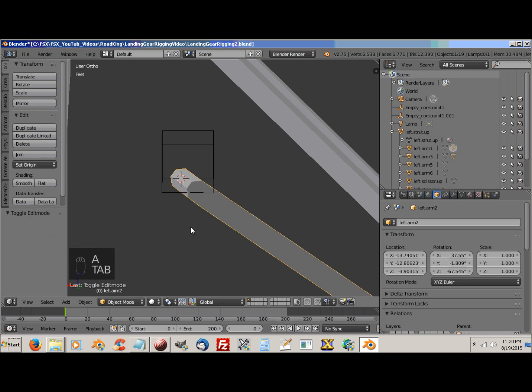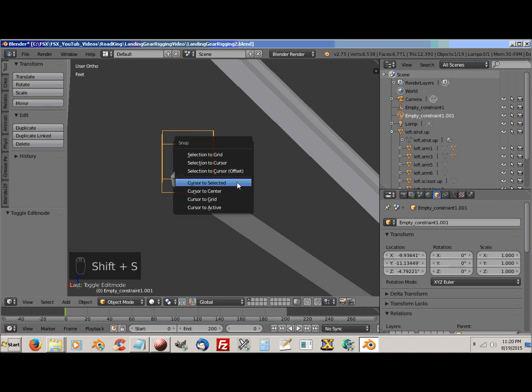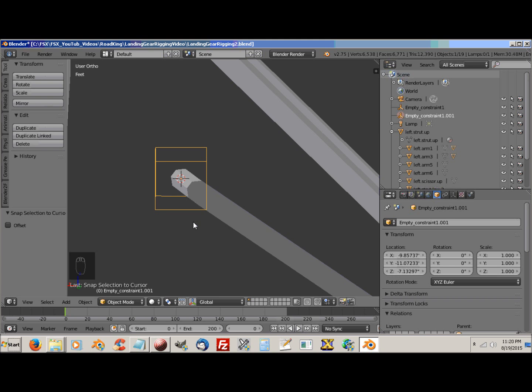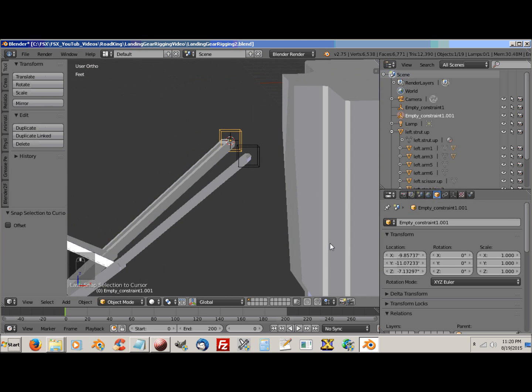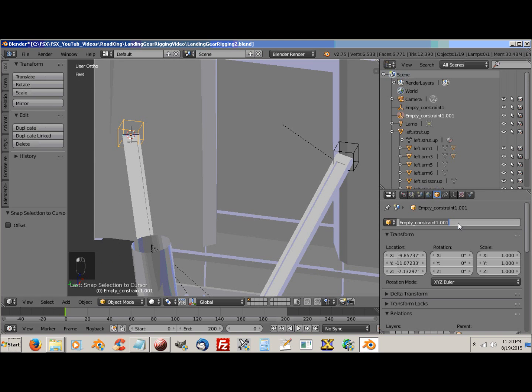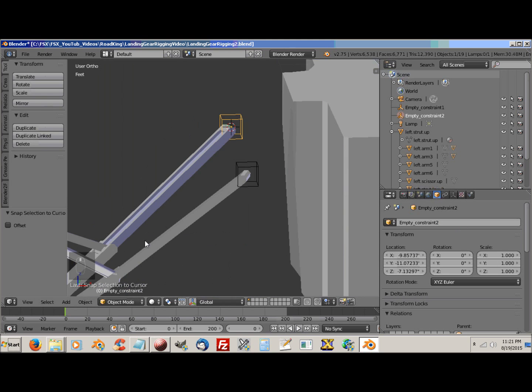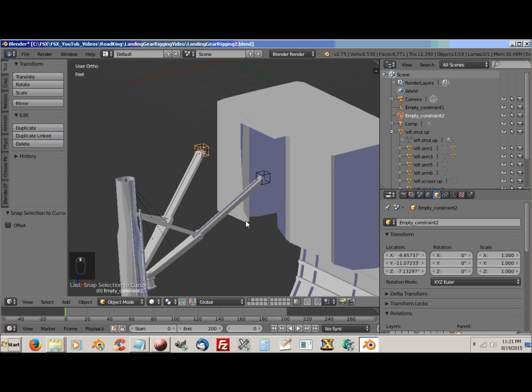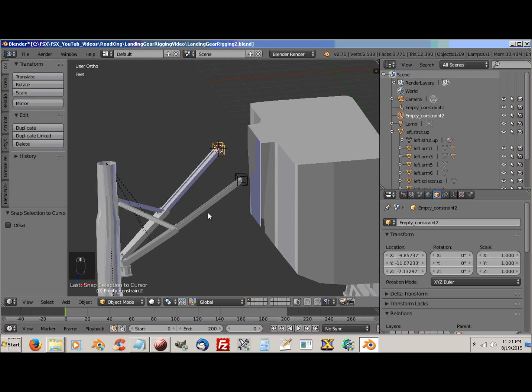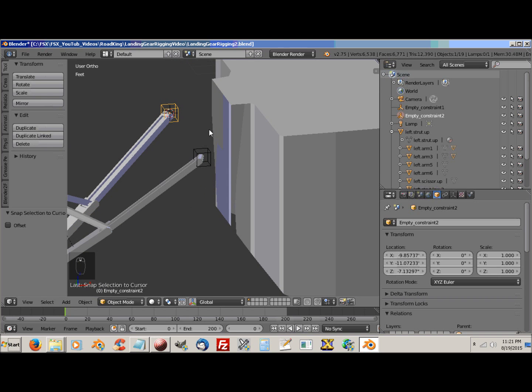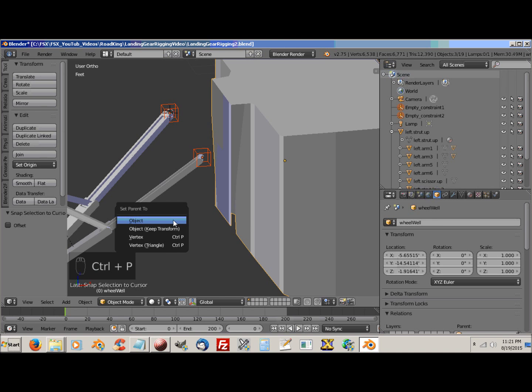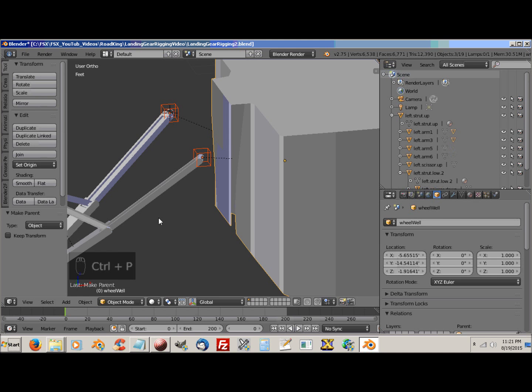Then we're going to get out of edit mode. We're going to click on this one. We're going to do a Shift S and selection to cursor. There we go. So now we have both of those the same. We're going to rename this one now, and we're going to call it number 2. Okay. And then these would be parented to the fuselage. But because I don't have the fuselage here, we're going to parent it to the wheel well. So we're going to go Control P and set parent object.